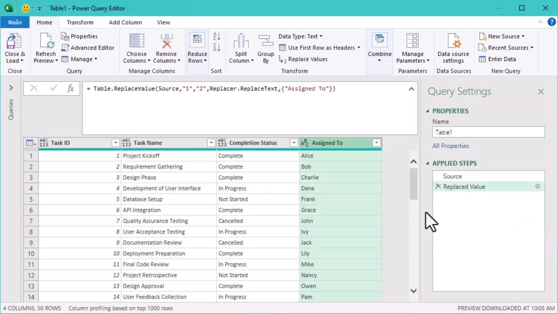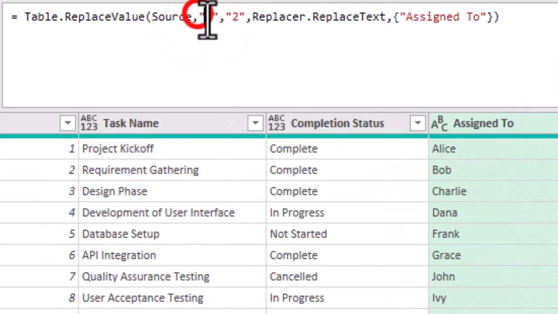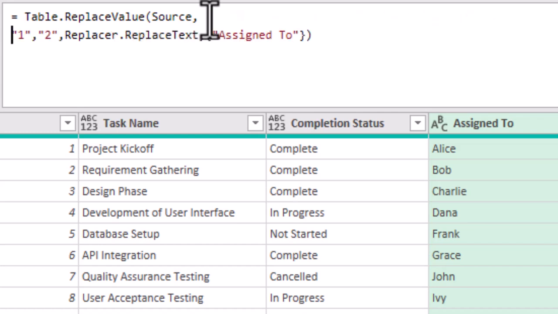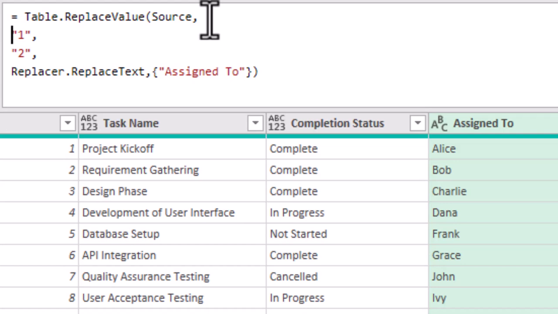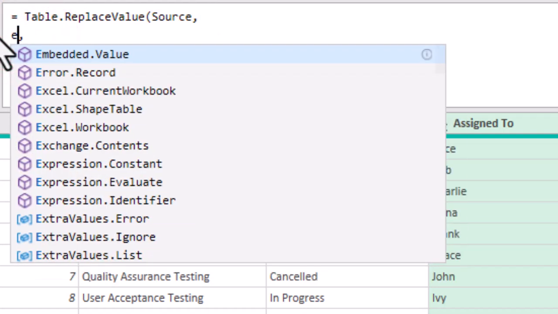Table.ReplaceValue is the main function we are using. It replaces values in a specified column based on the conditions we set. The first argument, source, refers to the previous step of our Power Query process. Yours might have a different name depending on your steps.